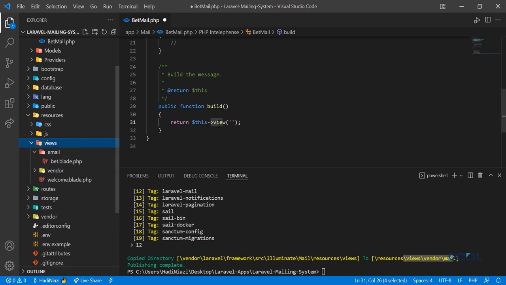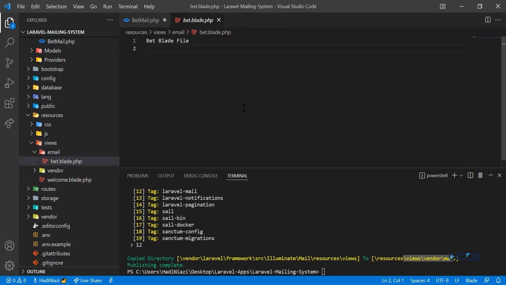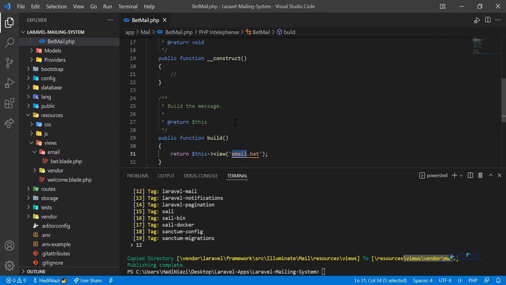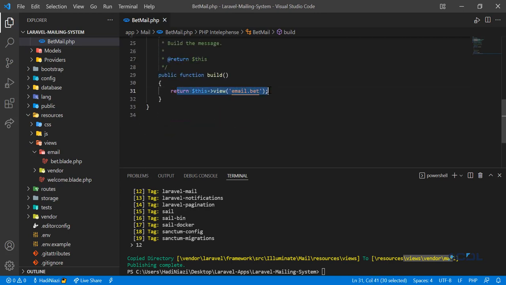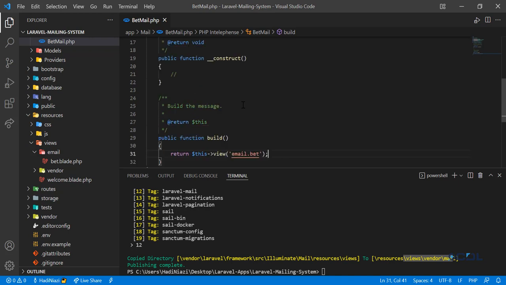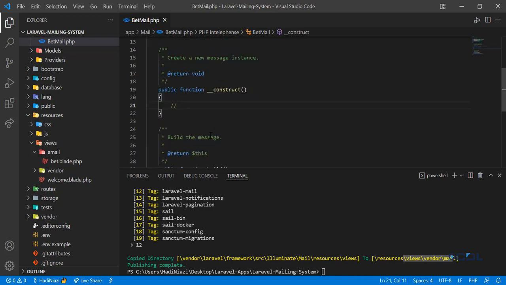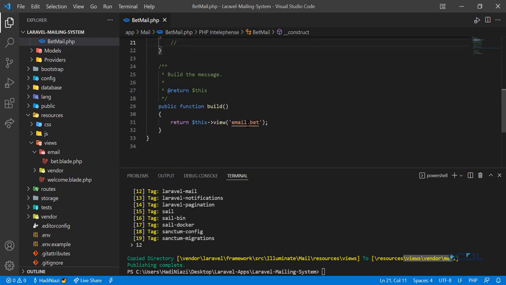view. So we are in the view, and in the view we have an email directory, and in the email we have this bet template, right? So now it's opening this bet, so we are going to send this template to our email, right? So now it's configured and we don't want to send any subject here, we will send this later. So we are not going to inject any parameter here, so we are just going to send this email.